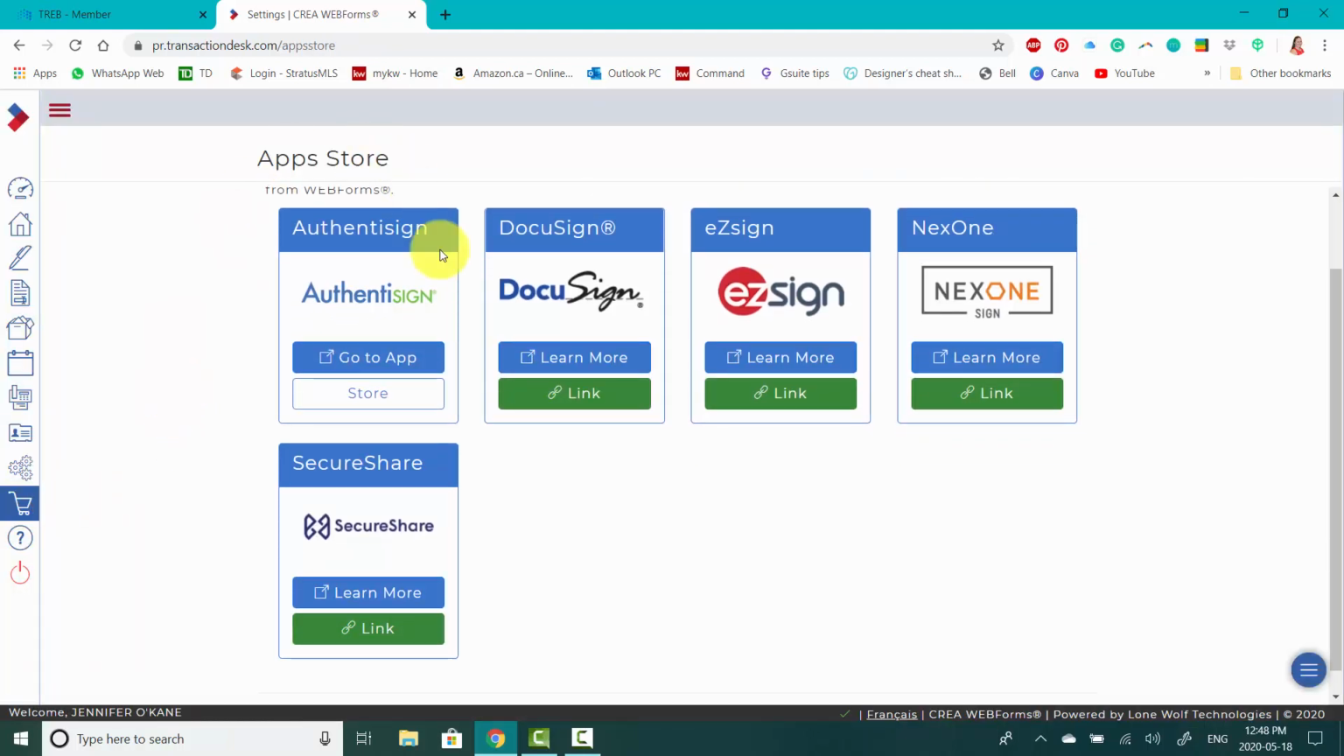And then this last section is an app store. So if you wanted to link your Authentisign or Webforms to DocuSign, you could do that here by linking it if you're more comfortable using the DocuSign system. So you could still create all of your documents within the Authentisign Webform system, and then you could still send them through DocuSign even though you're in this system.